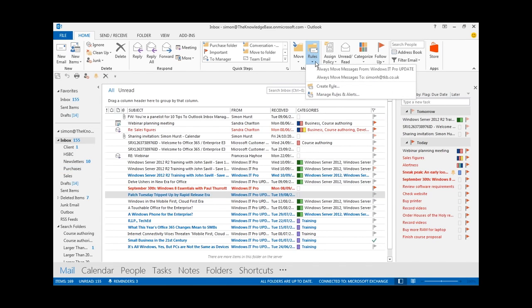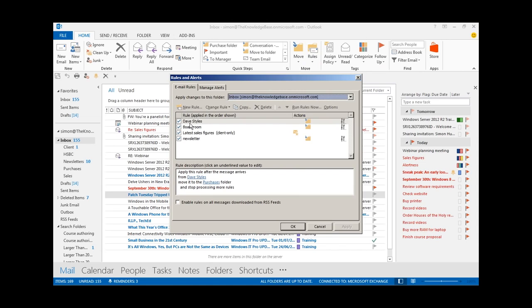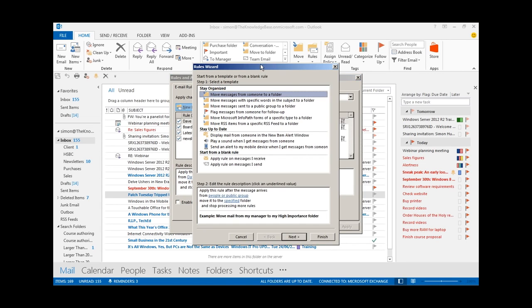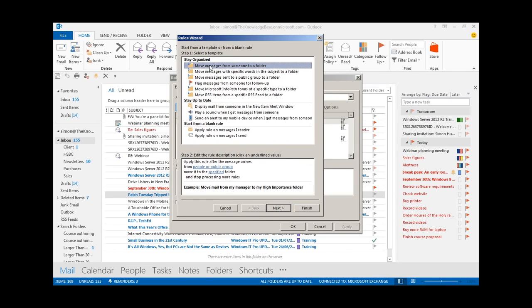Now, rules can be quite sophisticated, so that was just based on an existing email. But if I go to manage rules and alerts, we can see here the rules, that's the new rule I've just created. If we go to new rule, we can see here that we have some template rules. So there's a range of rules where it will help you set up the rule. Or you can go for a completely blank rule, and I'll just use this to show you just how much control you can have over a rule.